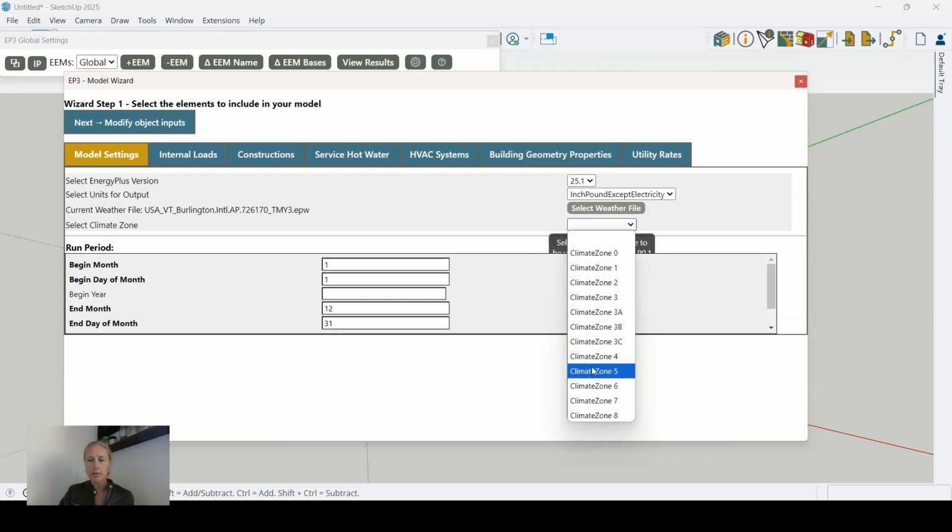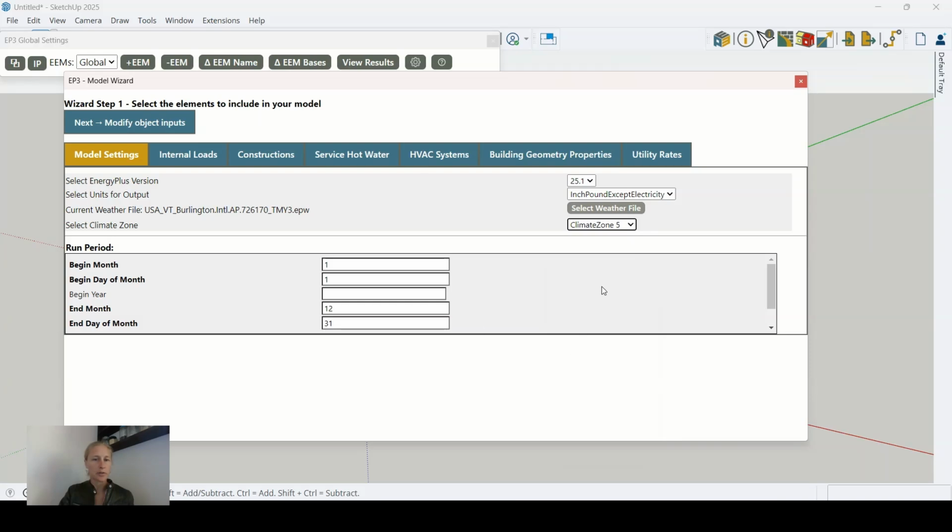We can select a climate zone. So this is here for future use. We have a LEED baseline generator that's in development that's not quite complete, but you can select a climate zone here to use with the baseline generator. Run period, I would suggest you leave it alone, but you can do a simulation that's anywhere from a day to a year. And I would suggest that you leave the default where we start on January 1st and finish on December 31st.